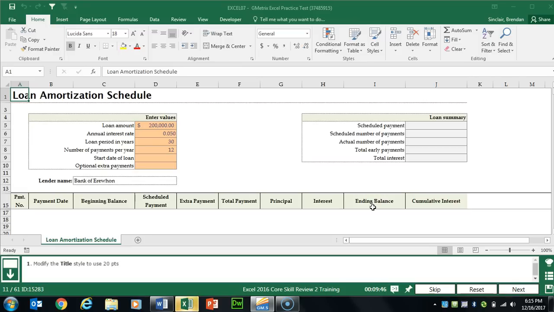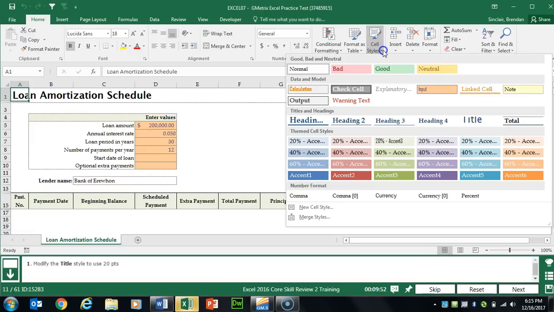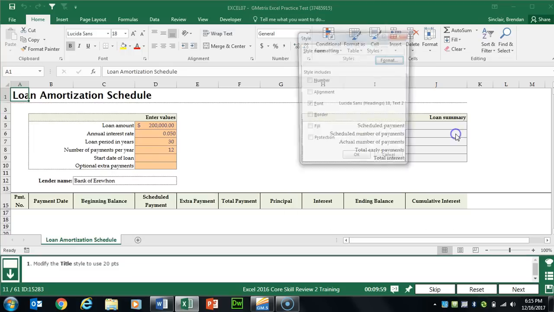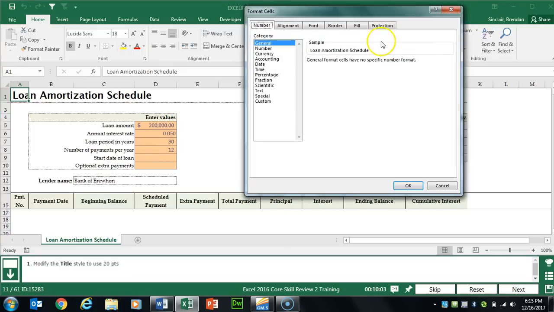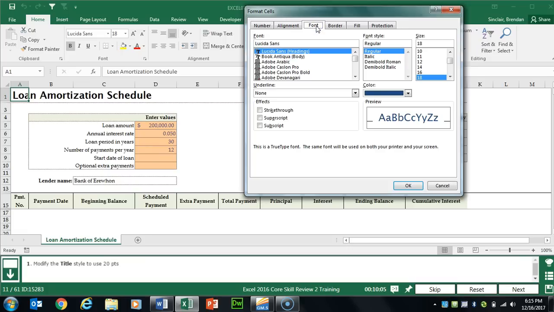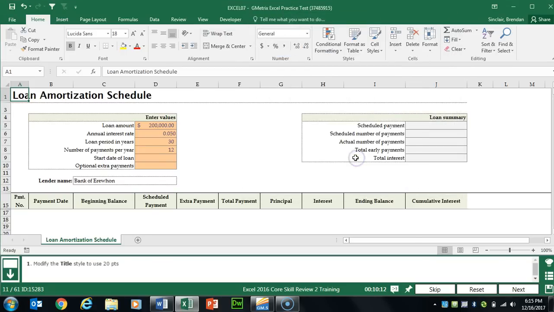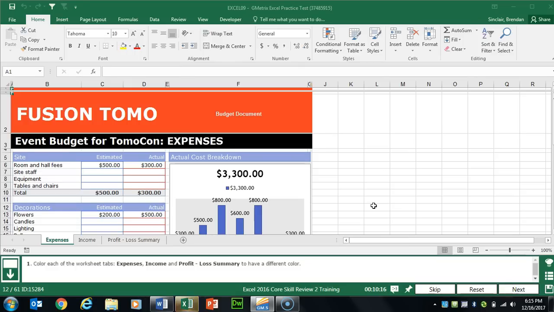Task 11 wants us to go ahead and modify a style. So we're on the Home tab here, and in the Styles group, we'll click the Cells drop down. And then what we want to do is actually right click on the title, click Modify, we'll click Format, we want to click Font here at the top, and then all that it wants us to do is to change this from 18 to 20. We'll click OK.